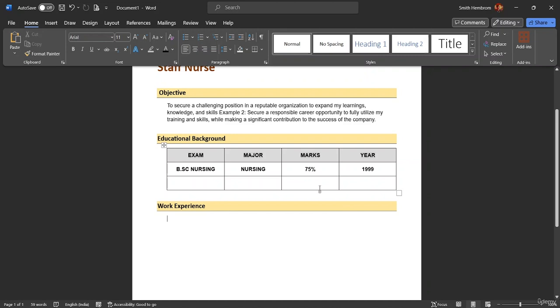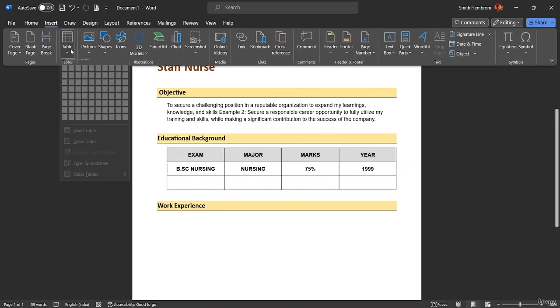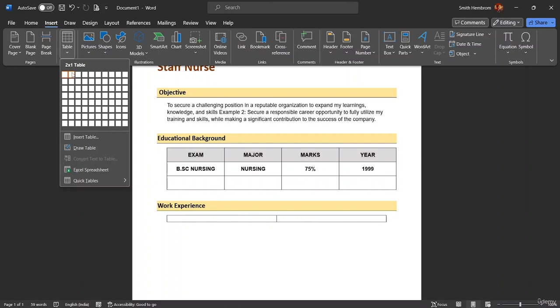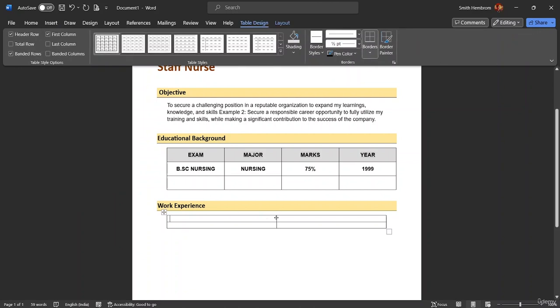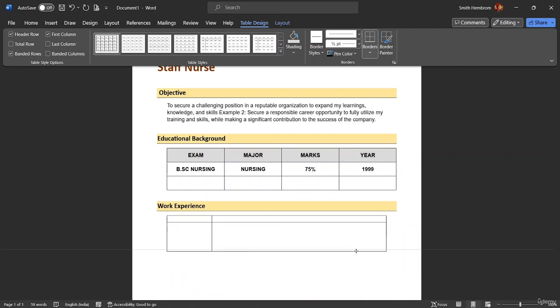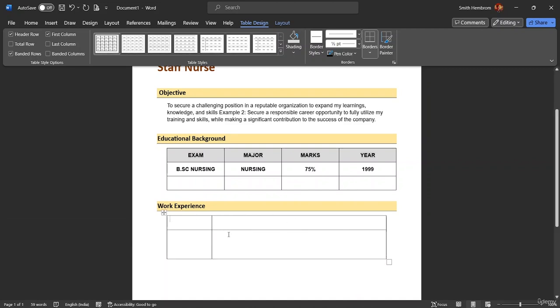In the same way, I am going to make a table again. For that, I will come here, go to the insert option, and from table I can add different columns. Let's take 2 over here, and now I will just decrease the space over here. If I want to increase the size, I can increase it from here as well. Let's increase it a bit more over here.